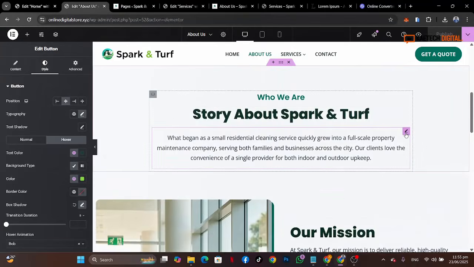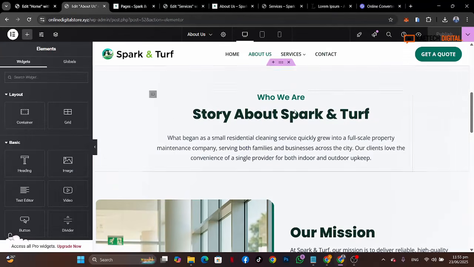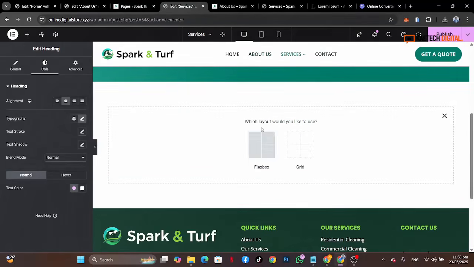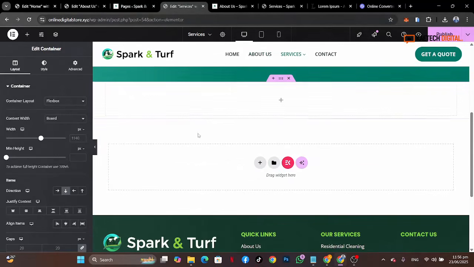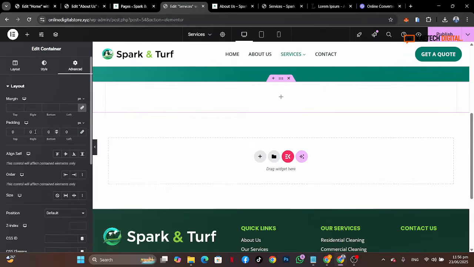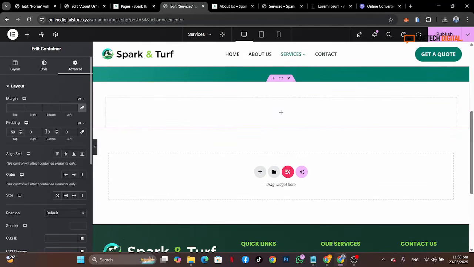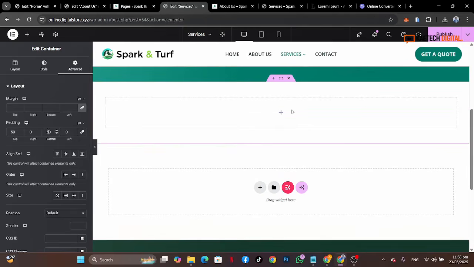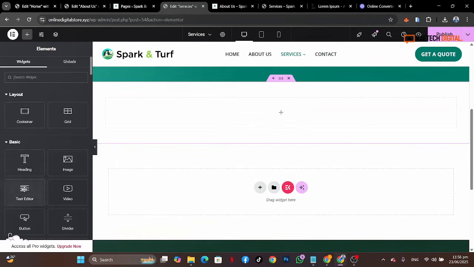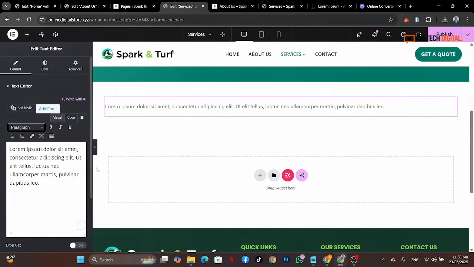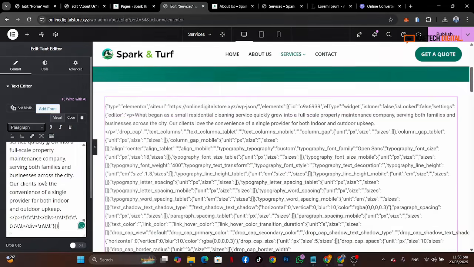Yeah, so this text widget is very easy to copy. So I'm going to copy this one, come to the services over here, create a container for it, and give it top and bottom padding. I'll give the top maybe 50, and the bottom also maybe 50. Click over here, drag a text widget over here, and then inside it we're going to paste this.